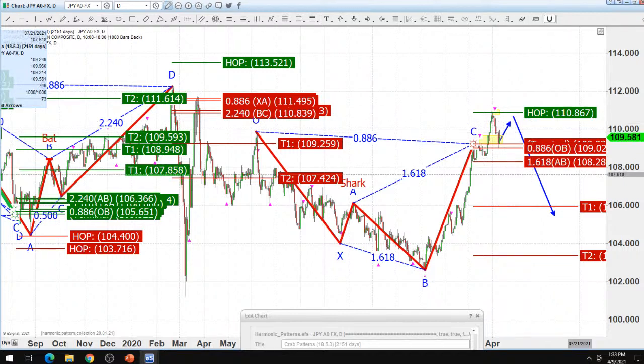Big stuff here. Again, get with the best platform. I think for currencies, the MetaTrader platform is your best bet to get harmonic pattern collection for the currencies. The same patterns are forming over and over again. And here's the other one.